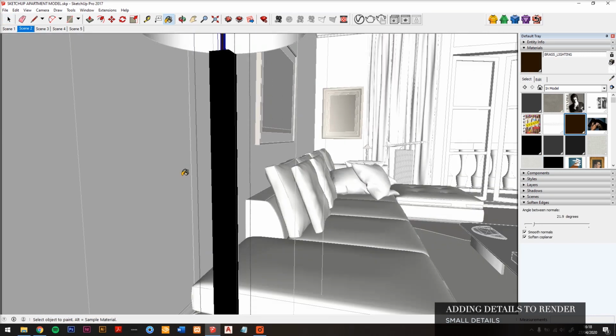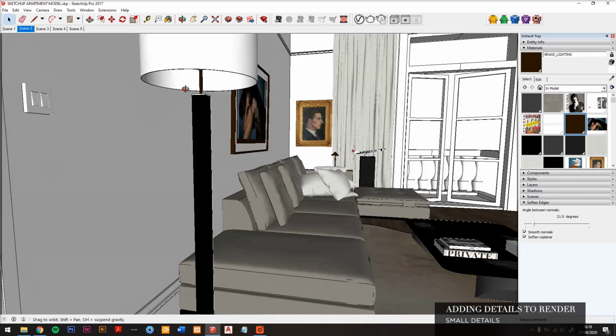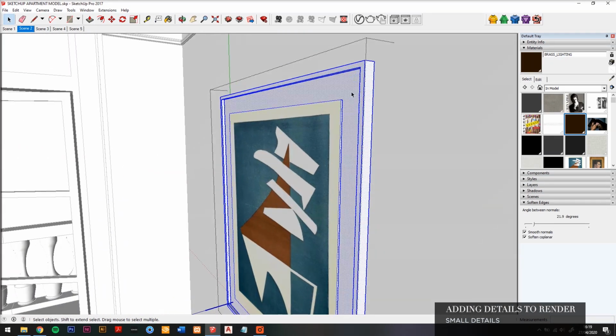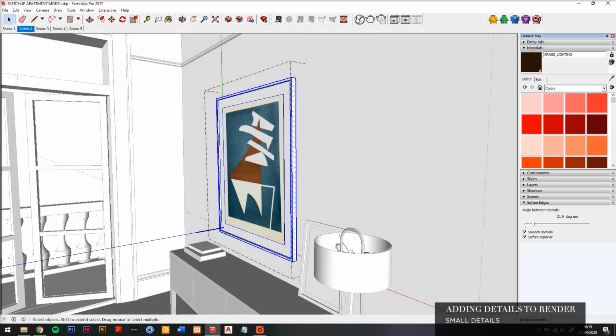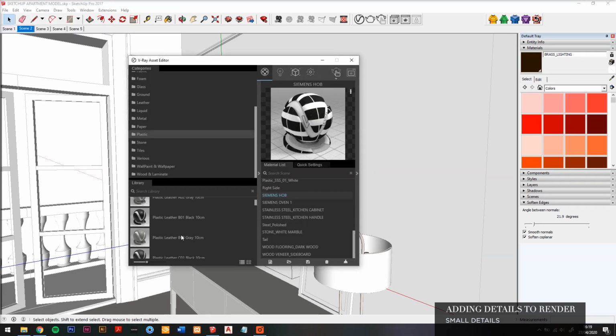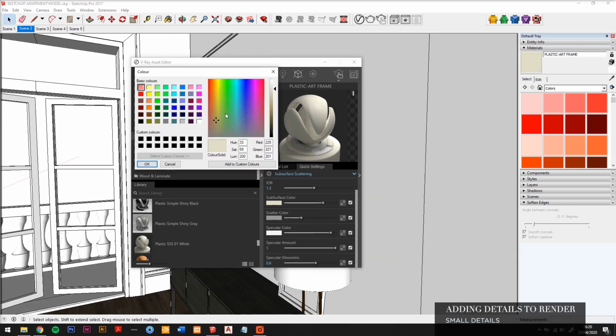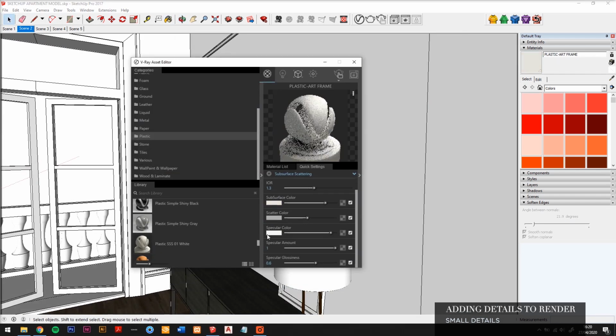Now let's just apply materials to our floor lamp. And I always like to hang the art at a slight angle, because in reality no piece of art ever hangs perfectly straight off the wall. And our frame, which is a white plastic frame, so let's do that.